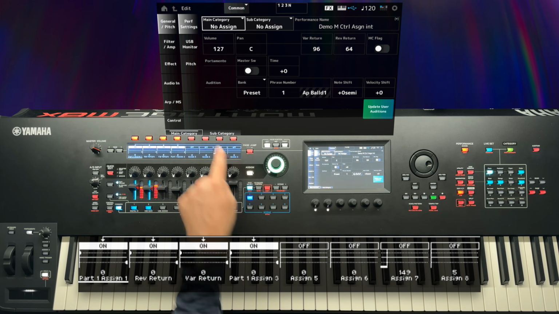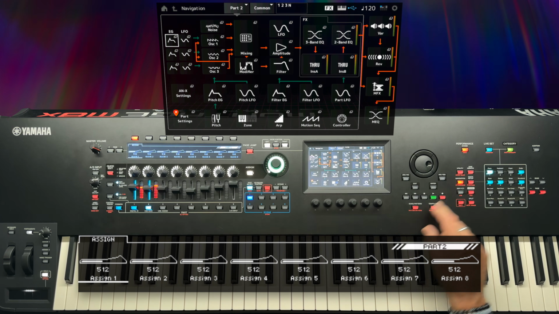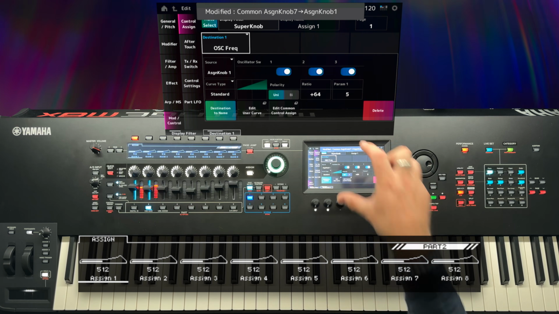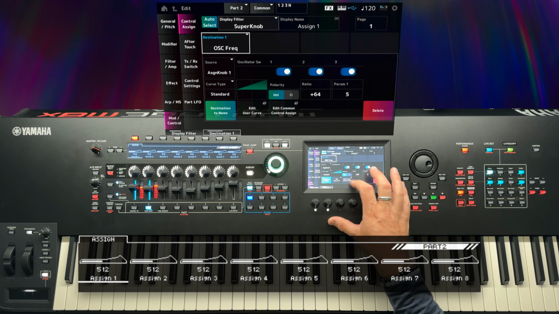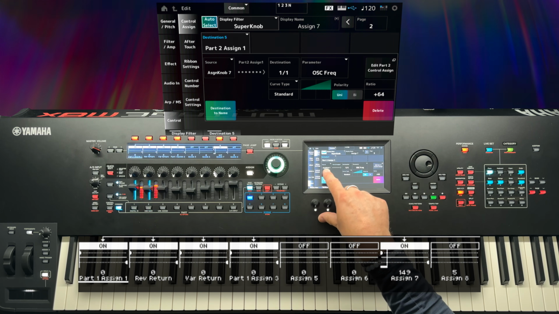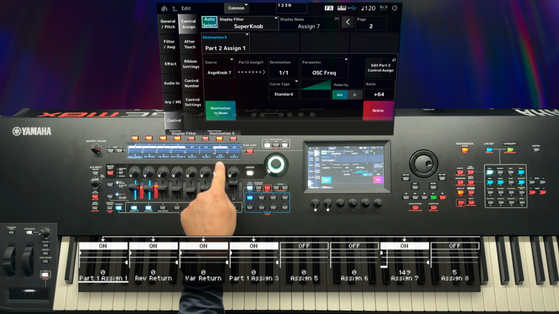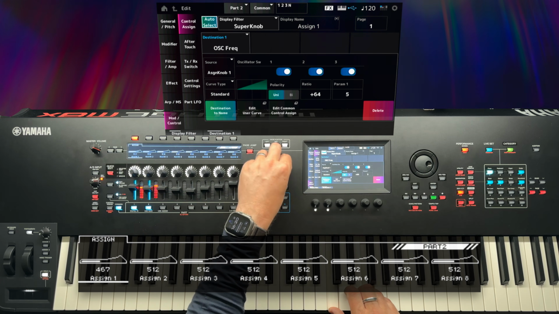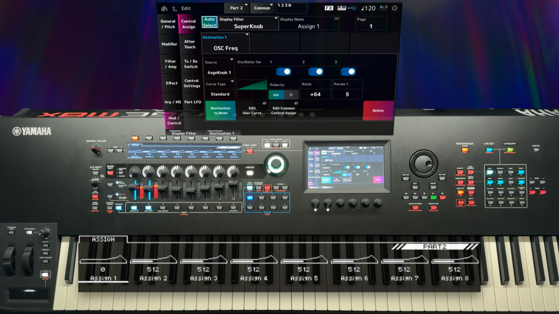So let's just restore superknob link to knob 7 and try to redo that assignment. We'll go to navigation, grab a filter, pitch, control assign superknob, and now we have made that assignment. If we look at the common assignment for that, we can see that the shortcut has used common assign knob 7 because that was the first unassigned common knob with superknob link. And at the part level, it's assigned it to knob 1 because there were no other assignments made to any of the part level knobs.